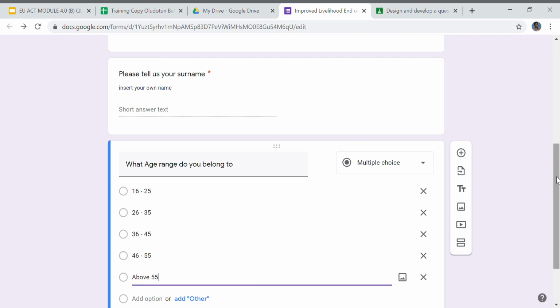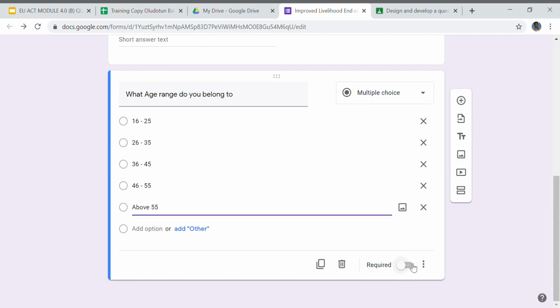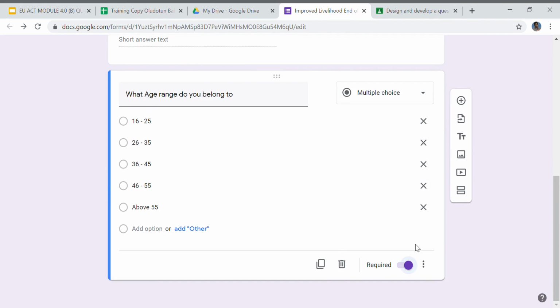So this is a multiple choice. In Google Form, multiple choice means you can only pick one option. I want this to be required. If you want to delete this, you can click on delete here. If you want to duplicate just the same kind of question, you can do that in here. I want to quickly get into things. Let's see what other questions we can ask.